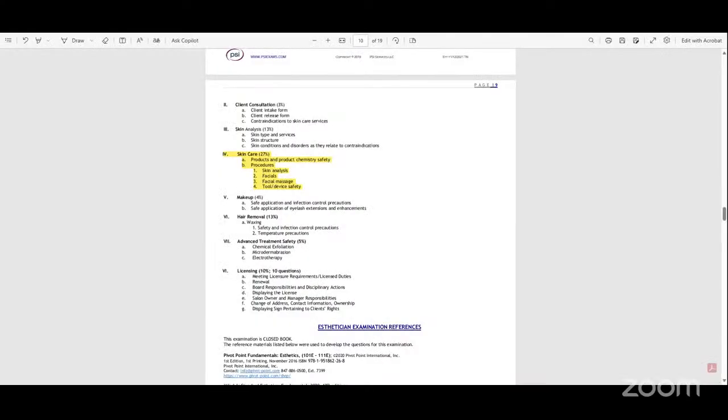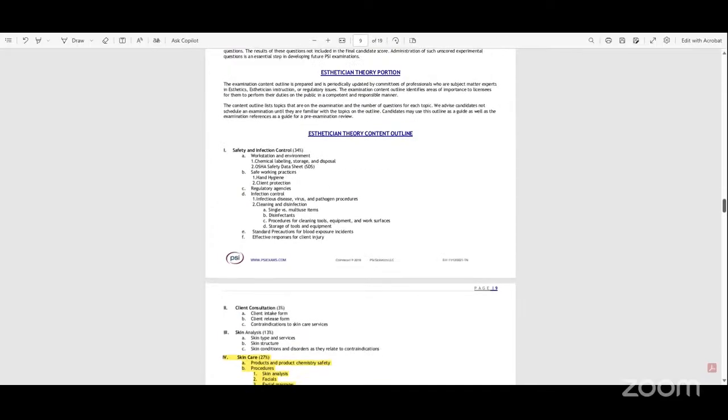All right, I'm back. Let's jump into our state board prep. I also have a state board prep study guide to share with you all today as well. All right, so let's look here. This is our current state board booklet. This booklet will change.